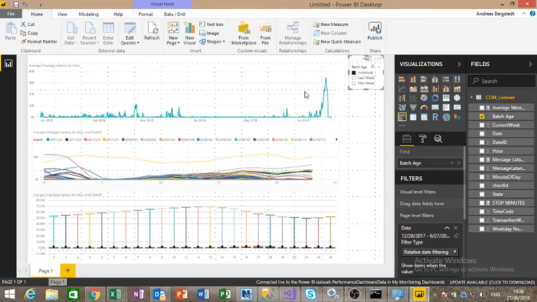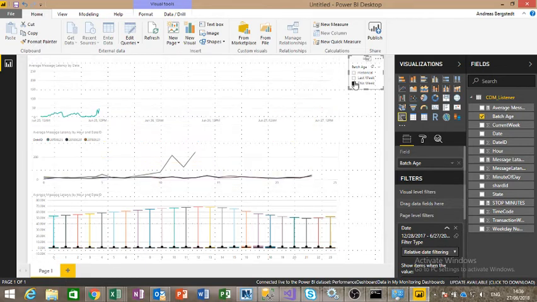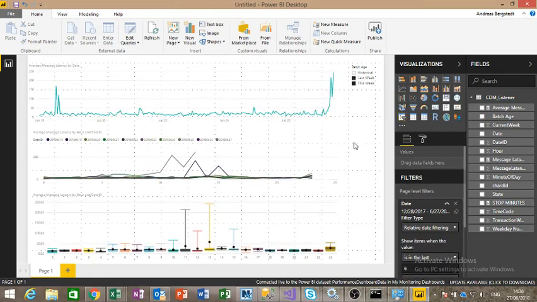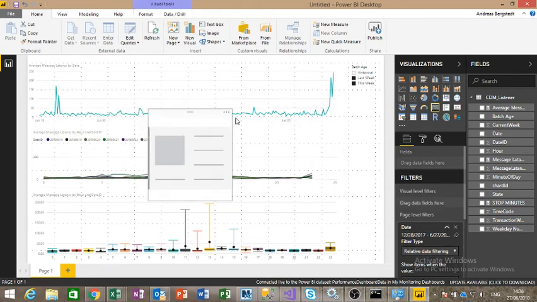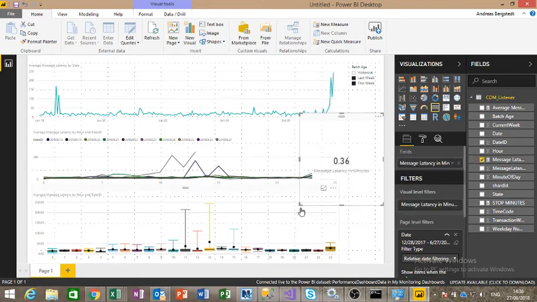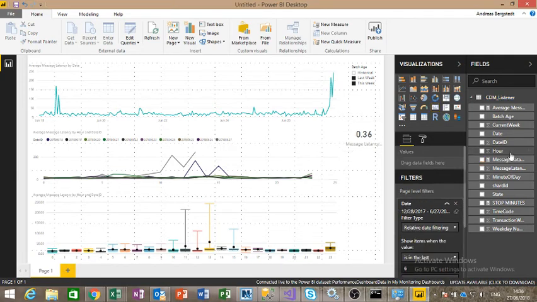So we're going to flip this into this week and last week. What I want to do as well is throw in some of these guys, my average message latency in minutes. And also it would be nice to see if we had some stop time. So we've got the stop minute measure as well, so we can throw that guy in too.